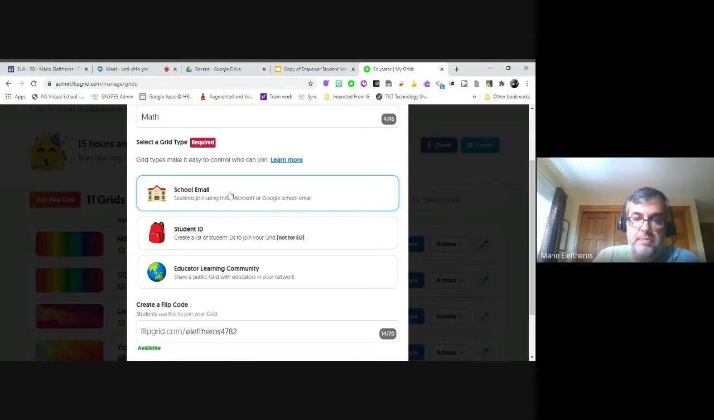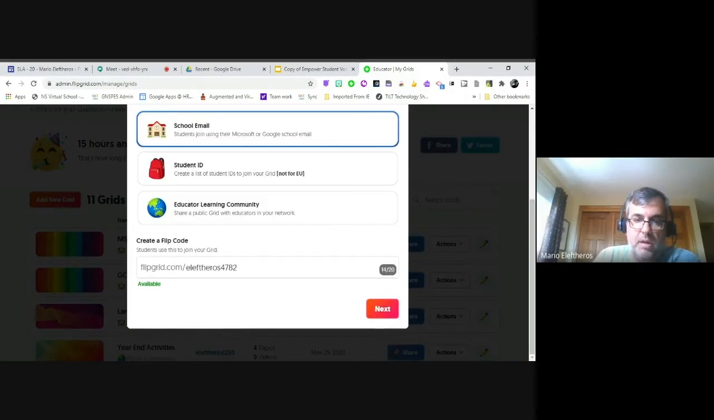And when I click that, I'm just going to highlight it there. And right away, it gives me a link here called flipgrid.com/leftdraws4782. I could give this link out right now to anybody, and they could click on it, sign in, and join this grid. Now I have nothing in it, so they wouldn't really see anything, but that's essentially what happens here.